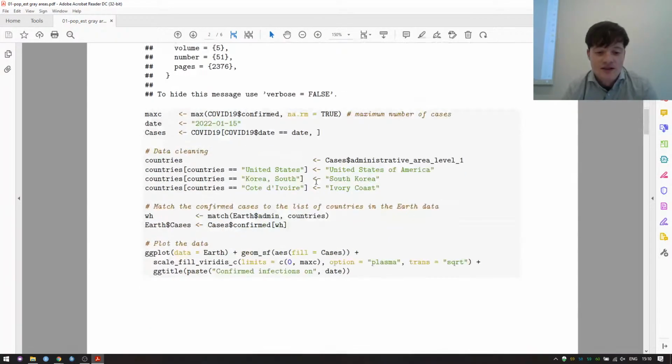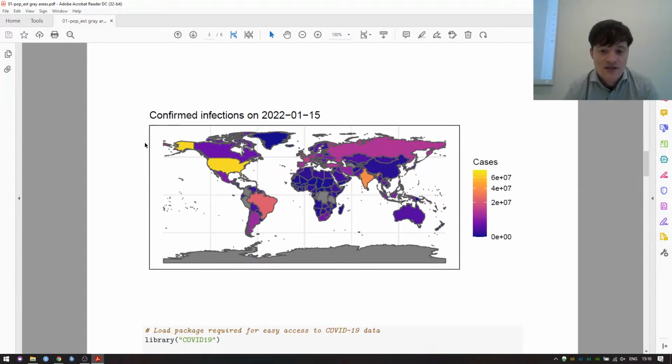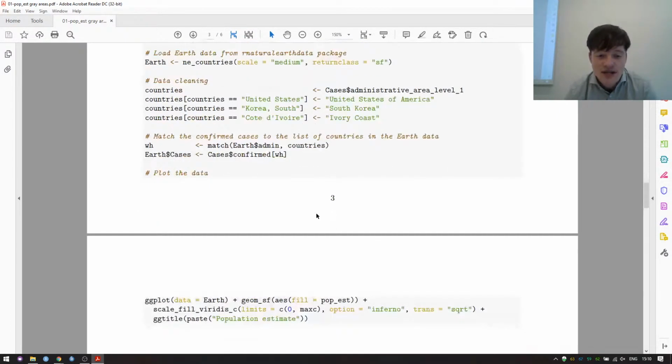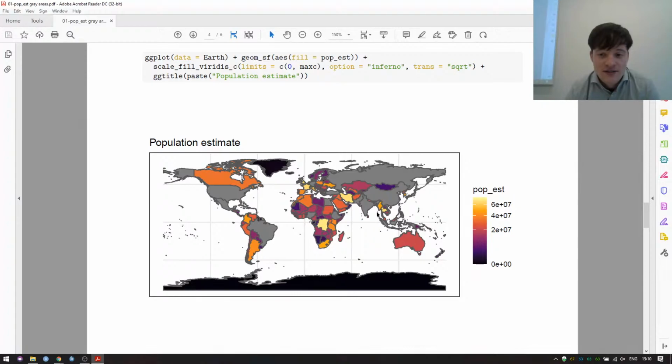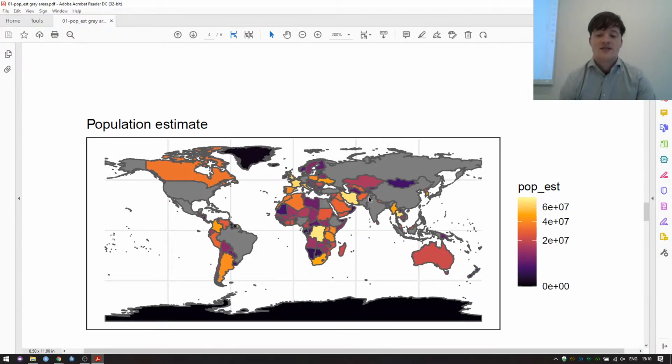So this is one person's solution. Let's have a look at what we see here. This is the default exercise, the first one. And then over here we have an attempt at showing the population estimate. We see a lot of gray areas here, and it takes some time, like a minute or so, to have a look at this graph, see if you can figure out why there's so much gray in this map.